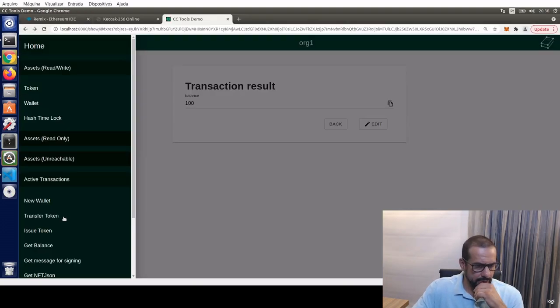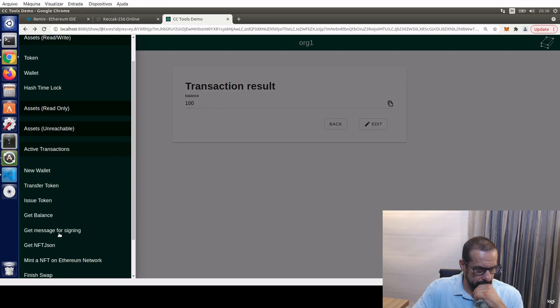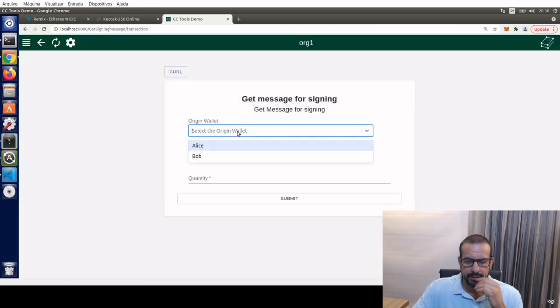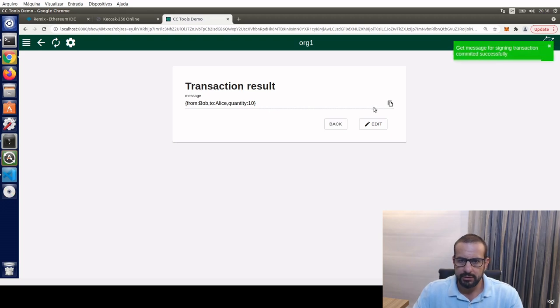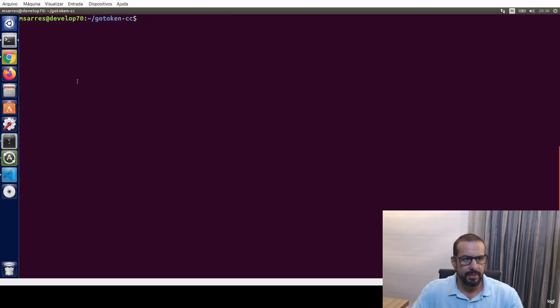And the first thing we're going to need is to sign the message saying that Bob wants to transfer 10 gold tokens to Alice. So this is the message here. So let me just sign this message. Okay.